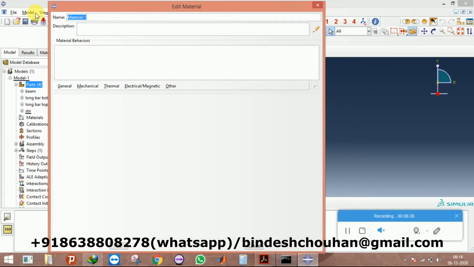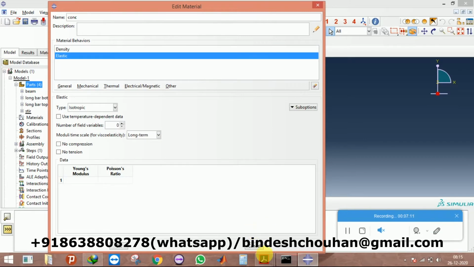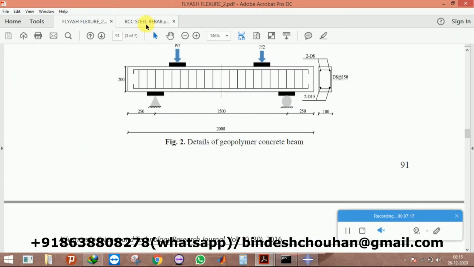I'll simply create concrete. For density, I'll assign 2500 kg per meter cube. In mm cube it will be e raised to the power minus 9, because 2500 is in kg per meter cube. Next, elastic. Let's check what elastic property has been taken here.